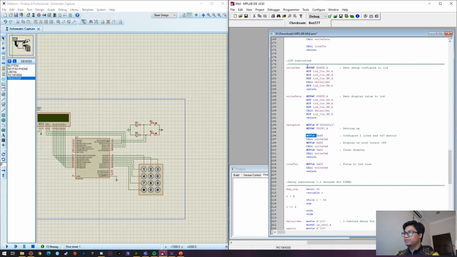We will move the value here to port B because we use port B, and then bit clear file RS, clear file RW, set EN, call delay, and clear EN. That is to send the setup configuration to the LCD.